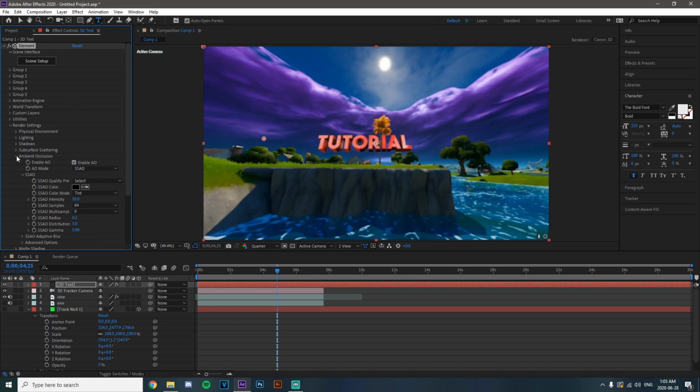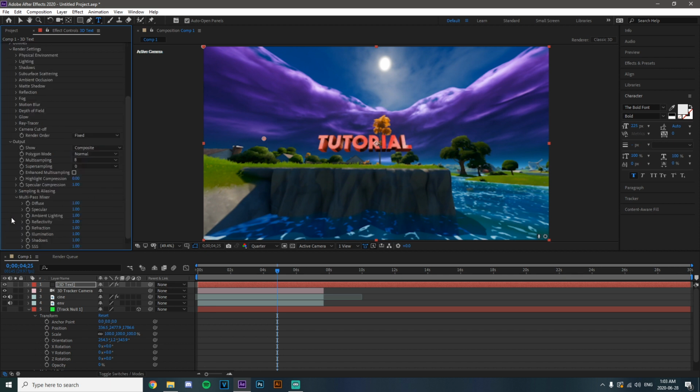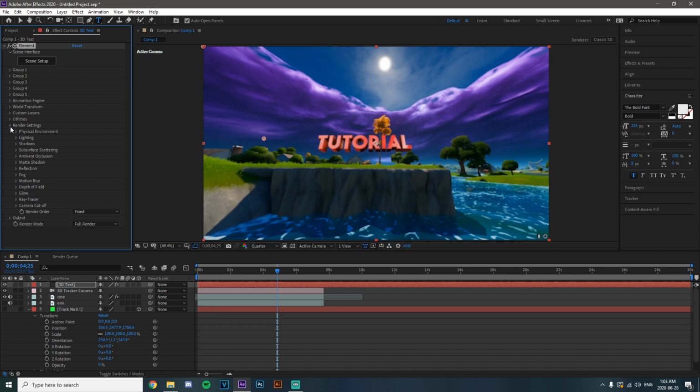So as we're in the render settings, we can also increase the quality of our text. In order to do that, you're just going to open your output and change your multi-sampling up to 32. So we can go ahead and close our output and our render settings and go back into our group 1.